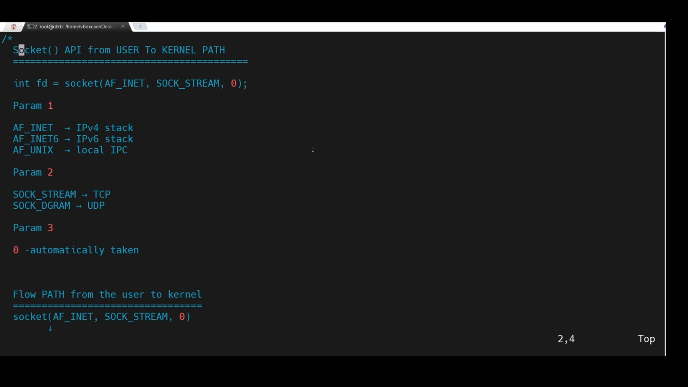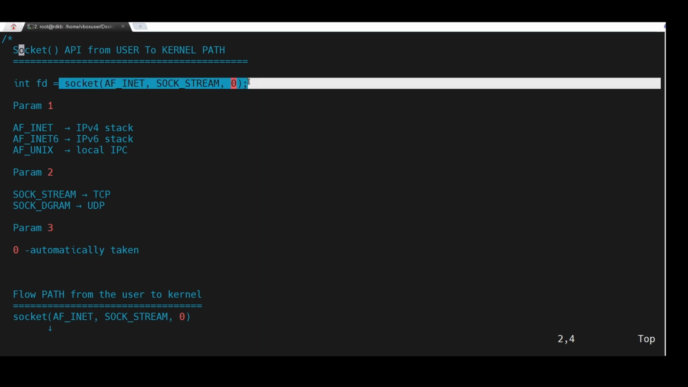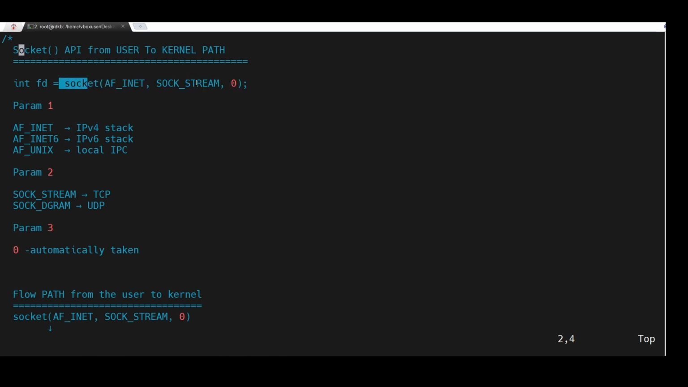So in this video, we will be digging deep from the user space system call to the kernel part. For example, when we hit this API, what actually happens under the hood, from user space to the kernel space itself? And after this system call is executed, we get a file descriptor. So how is this file descriptor returned by the kernel space?